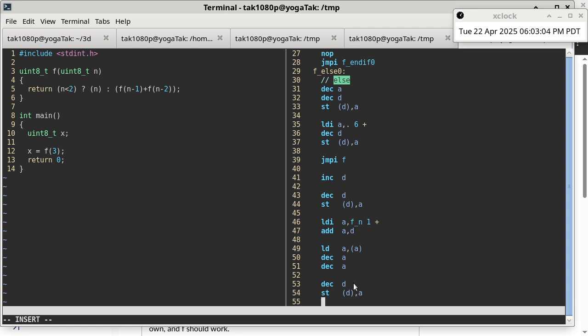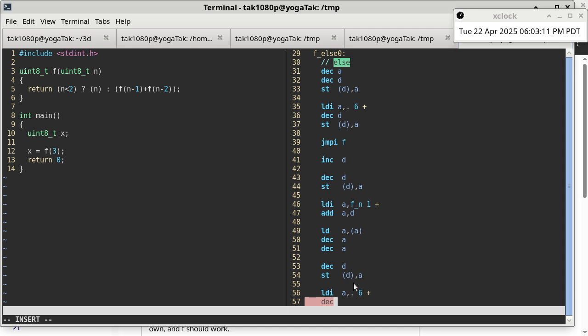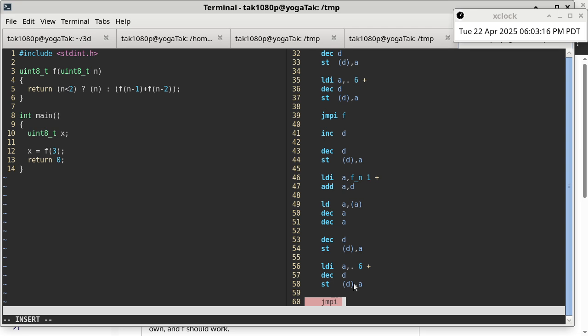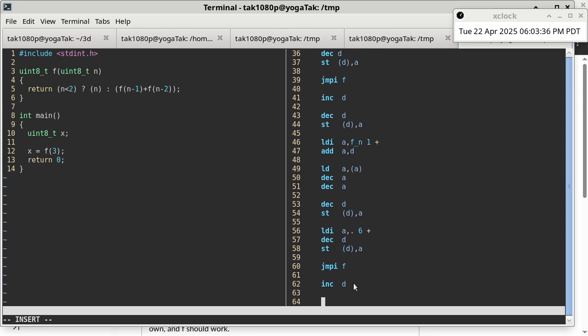And then we now have to push the return address, which is LDI. I can reuse register A, dot 6 plus, decrement D, STDA again. JMPI to F, which is the function that we are calling, turns out to be the same function that we are in, but that doesn't change the caller-callee agreement. Even when the caller and the callee are the same function, it doesn't change the agreement or how it's supposed to work. So after this, we have to increment D to get rid of n minus 2, which is sitting on the stack.